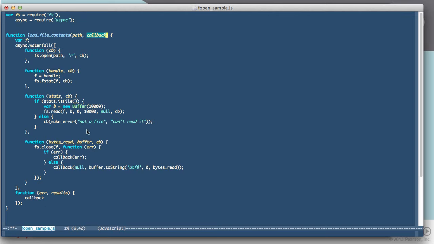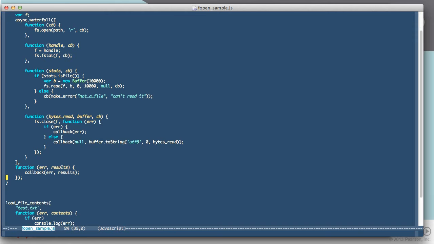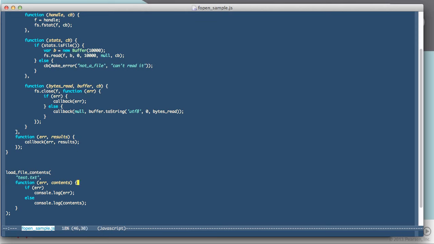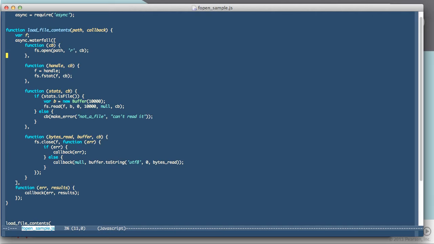So if there's an error, we'll just call the callback directly with either the error or the results. So the load file contents will still load test.txt, and it'll give it a callback function which, given the error or the contents, will print them out. But you see here now our load file contents function, because of the async waterfall, is much cleaner.